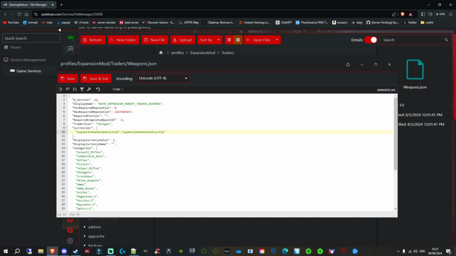Again, I've already prepared it in Notepad on my other monitor, so I'm just going to copy it and paste it in here. Like that. So money $1. Each currency is in quotation marks, like I said, separated by a comma, and the last one does not have a comma. And we're just going to save that.